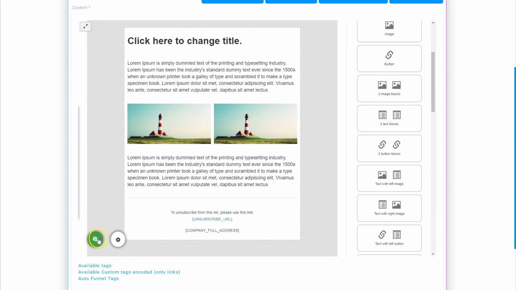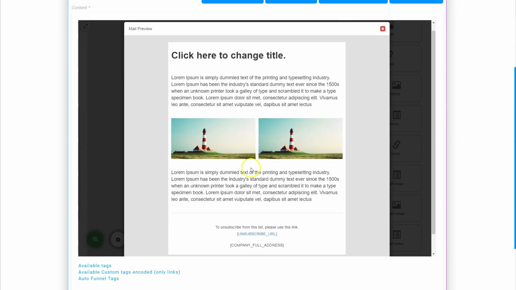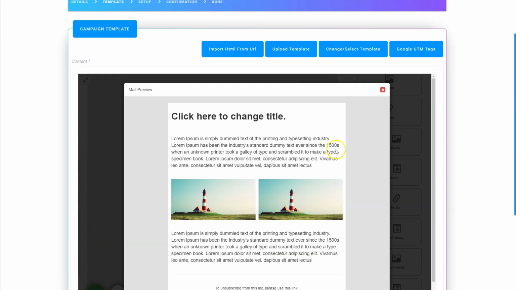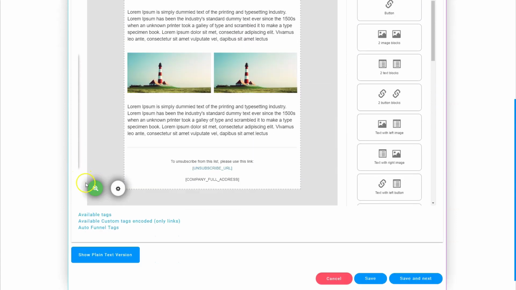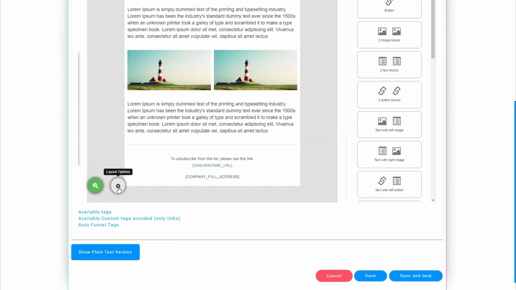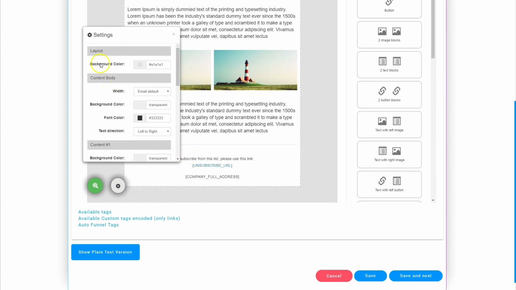This area right here, you've got the ability to preview your email. So if you click that item, you can see what your email is looking like so far, and then you just close it. And then the other button is the layout options. Now this allows you to change the layout of the email. So if you click that, it actually allows you to change the background color of your email, the width of your email. For the content area, you can also change the background color, the font color, and the direction of the font, including left to right or right to left.